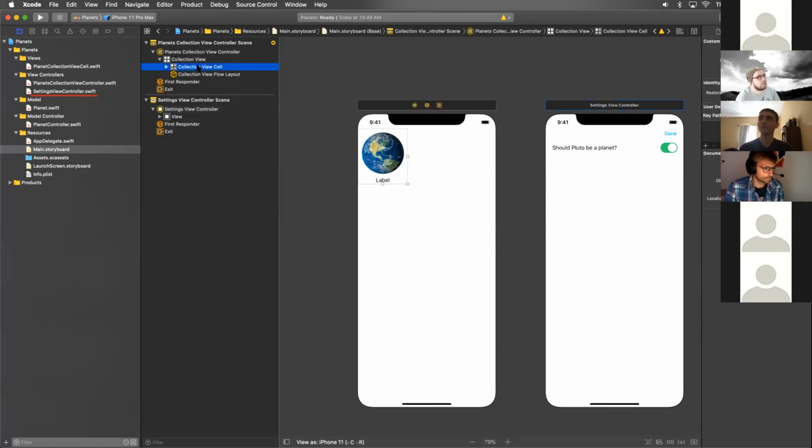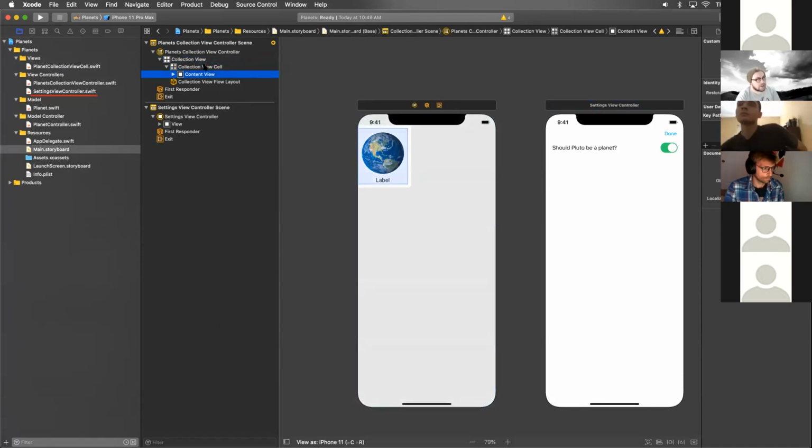And then finally, we'll click on the cell. And again, make sure that you're clicking on the cell here, not the collection view, not the content view, but the actual cell. Again, same thing with the table view, a little finicky. And we'll choose our planet collection view cell.